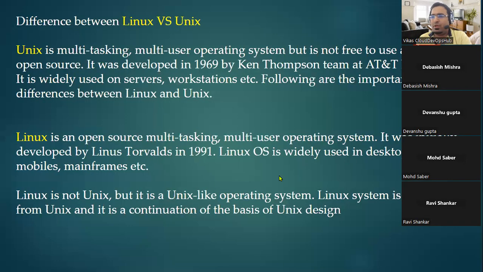Now let's compare Unix and Linux. Unix is a multitasking, multi-user operating system. It came in 1969. Around 50 years back it was developed. Where was it developed? It was developed at the AT&T Bell Lab, with the engineer Ken Thompson. At that time it was a very new operating system. Unix is currently used primarily on servers and workstations.